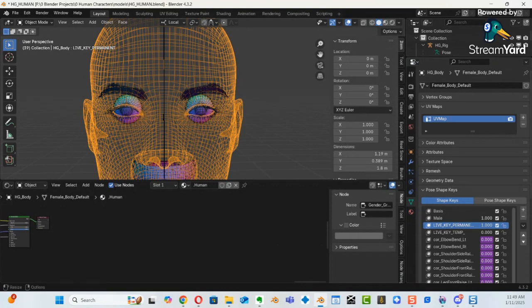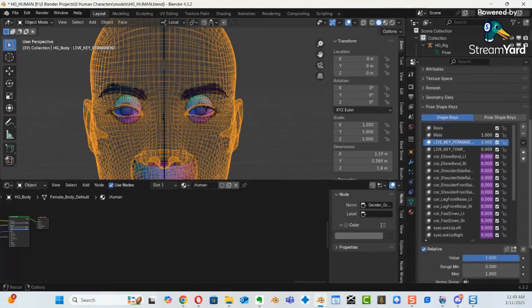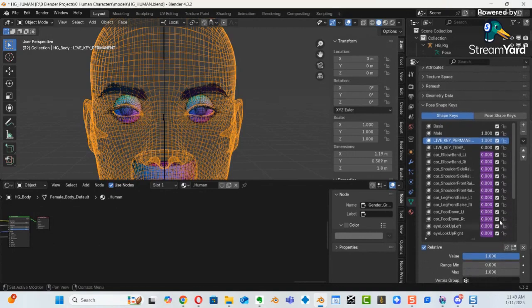Oh, wait a minute, they already have them in here. Okay, so this is what's going on. This is a good example. I downloaded this, I believe, from Mixamo. It's been a while since I've worked on this model. It already has its own shape keys in there.